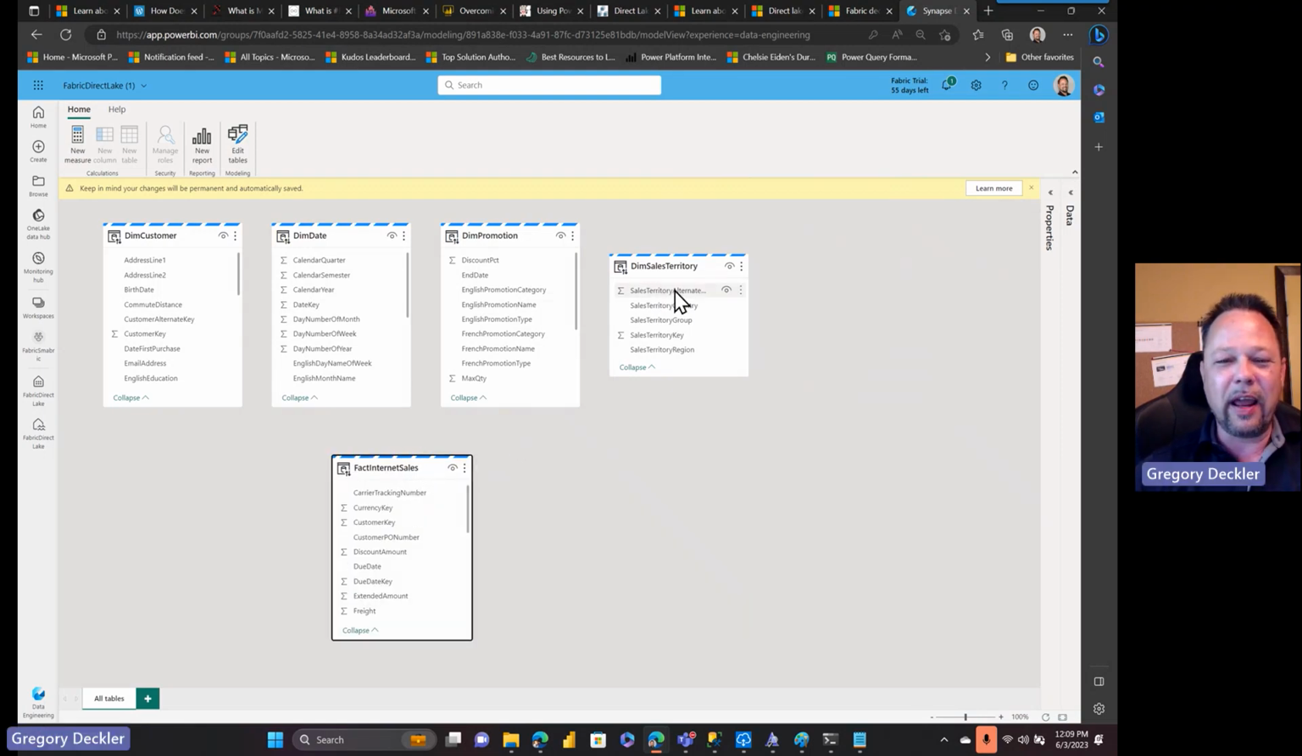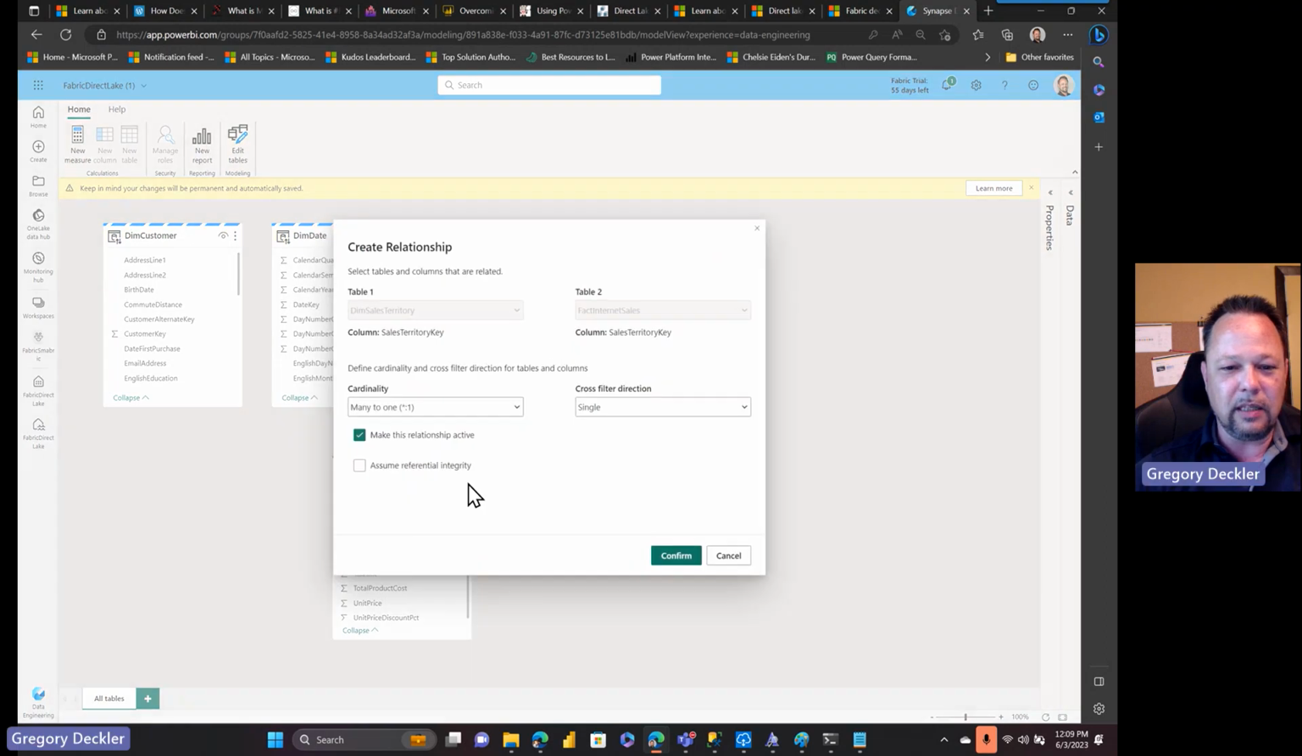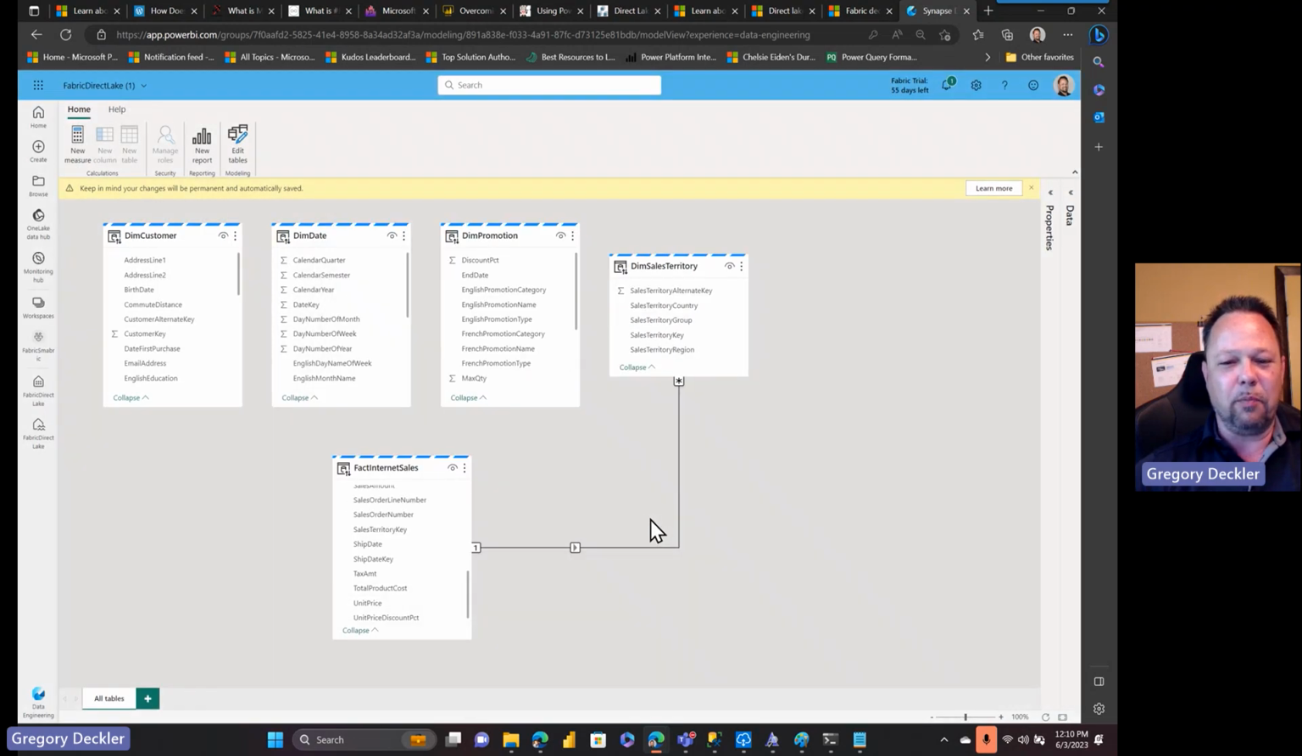So normally when I create a relationship, I take my key from the one side of my table, like ship date, sales territory, and I drag it to my many side. I don't know why, but it refuses to work. It always does many to one instead of one to many. And if you try to change it, it yells at you and says you can't do that.